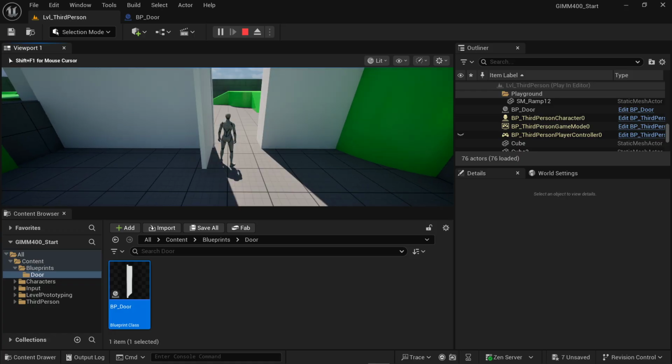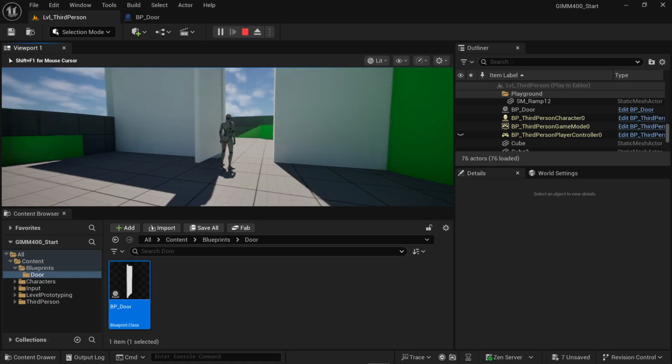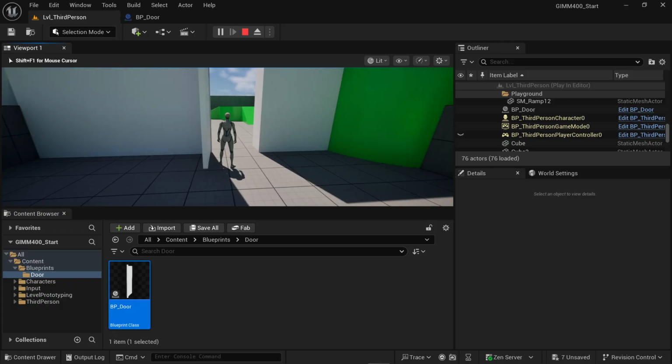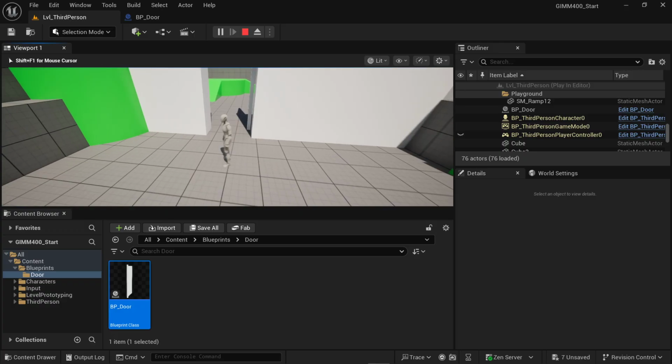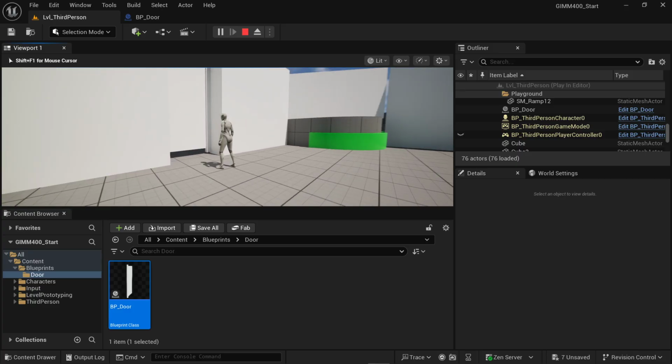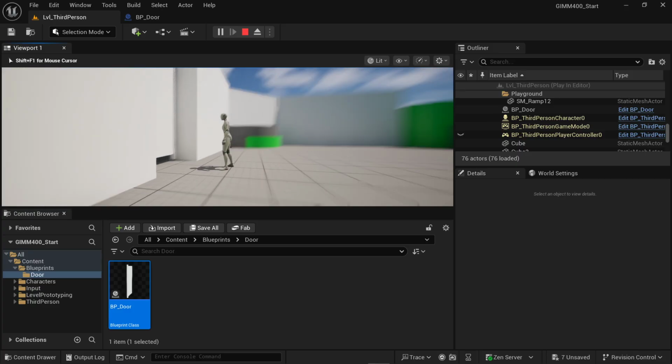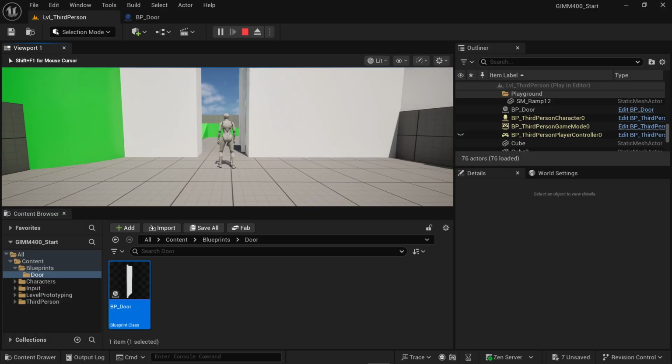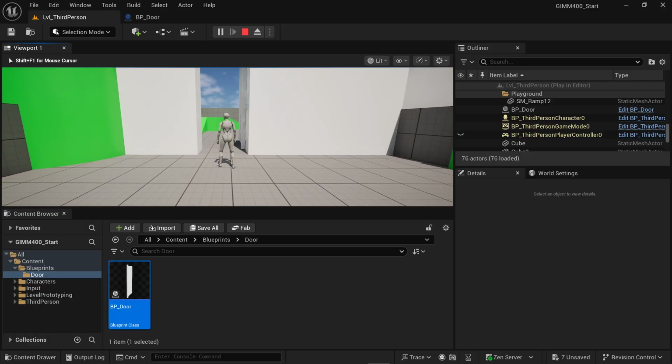If we hit E, well, it smacked me in the face. So we can make that switch to -90. If I come over here and I hit E again, it closes the door. Obviously, we can fine tune that a bit. But as I'm pushing E, it is opening and closing.